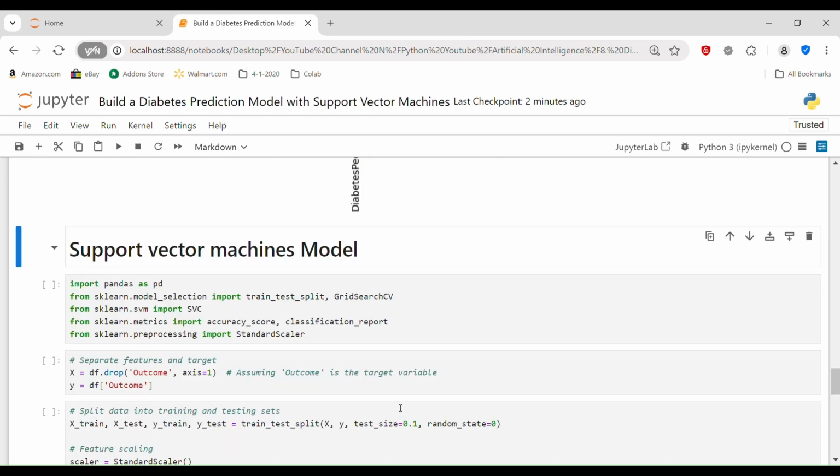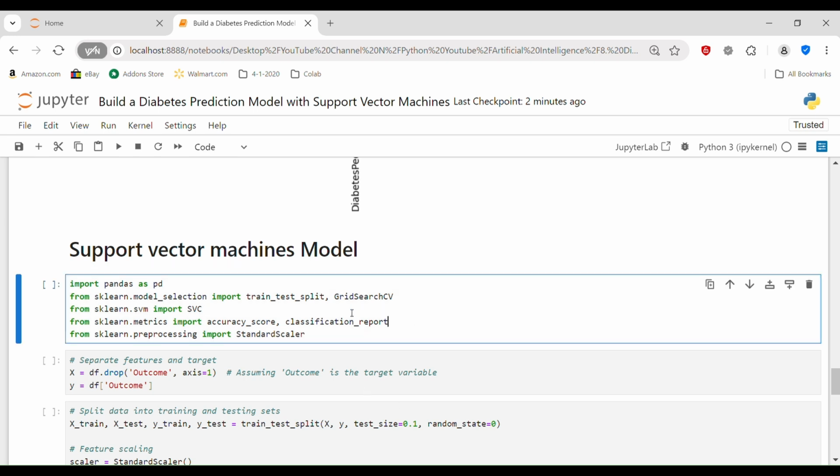Now the data frame is ready to create the machine learning model. We will use the support vector machines algorithm to create a machine learning model for diabetic prediction. We have to import some libraries here. Importing libraries is not recommended again, since we already imported them.